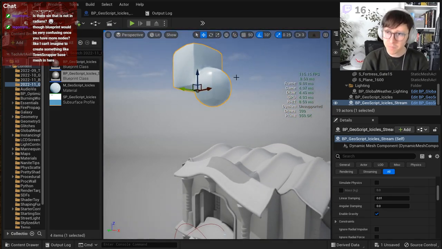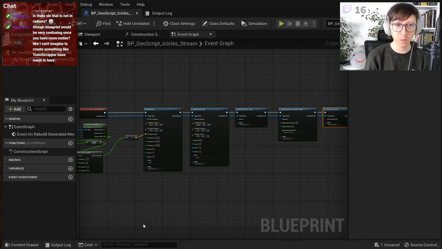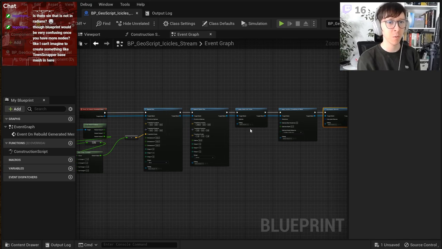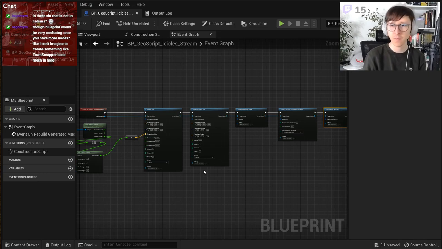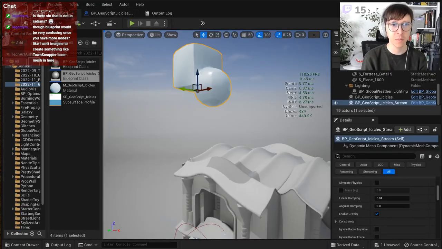So yeah, Legomir says that Blueprint would be confusing if things get really big, because this is just a simple example. What happens if I want to make a game like Townscraper? The thing is, geometry script in its entirety is exposed to C++. So you can write your actual functions. You can even make your own nodes by making a Blueprint function library in C++. So yeah, both options are fine. Either this for simplicity at the beginning, and then C++ for manageability later.